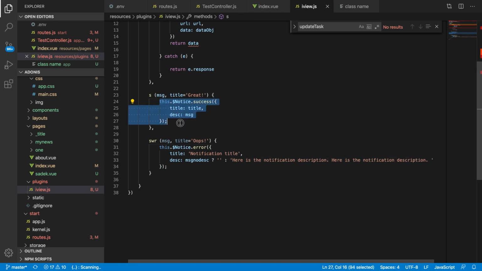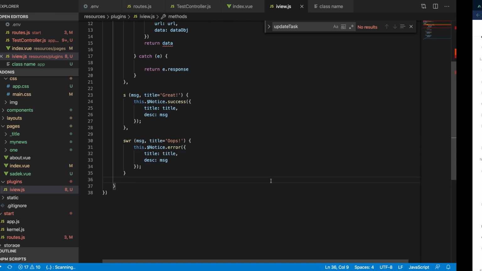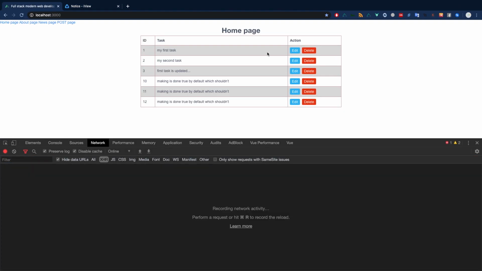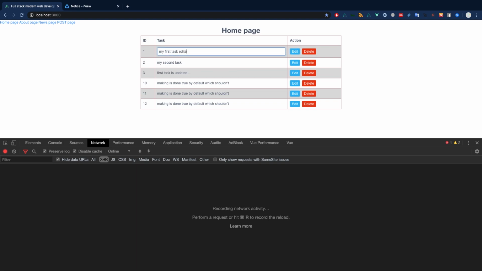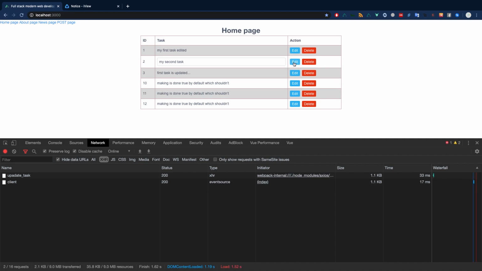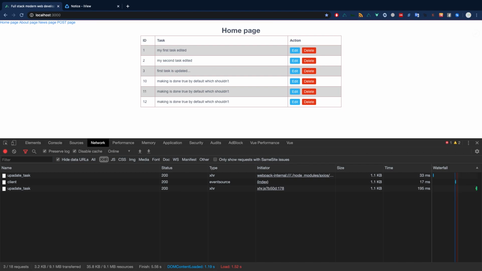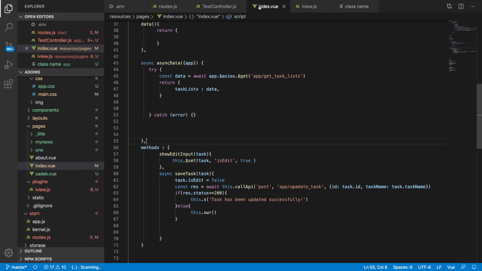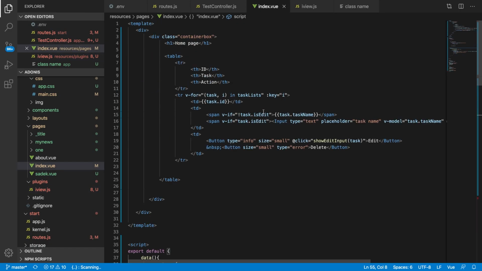That's great. So yeah, okay, so similarly we will use this way. Okay, perfect. So let's check it out if it's updated. Task edited, hit enter, task has been updated. So if I refresh, it should be updated. Perfect. So the update is working super fine. Awesome. Now let's move on and make a delete operation.